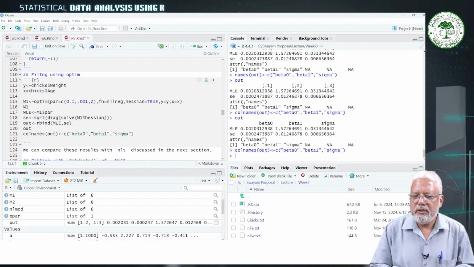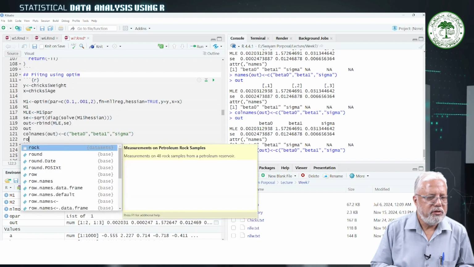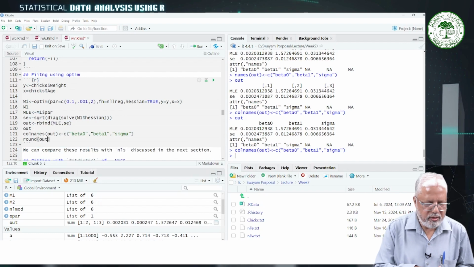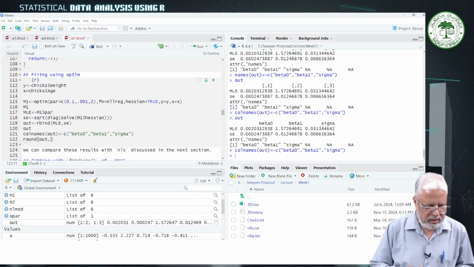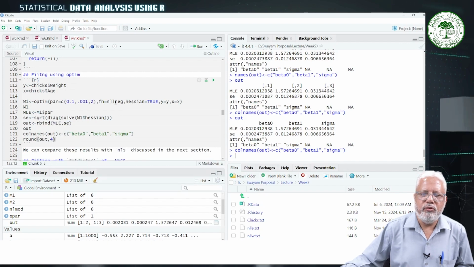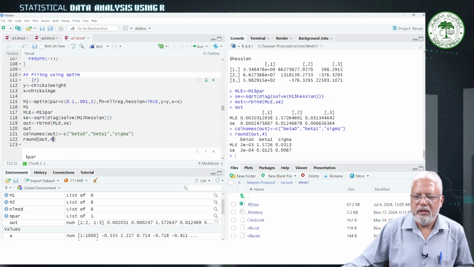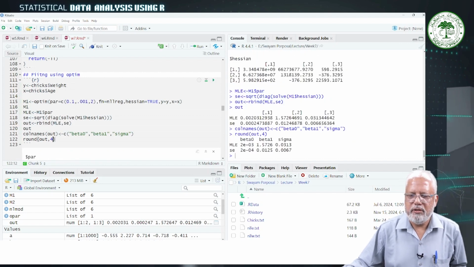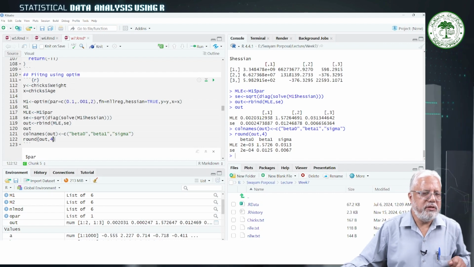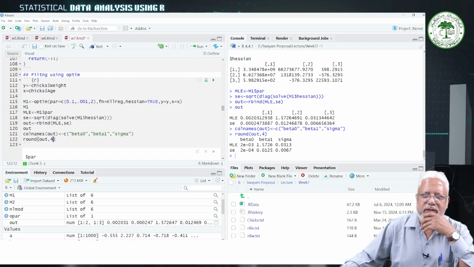we can round the result up to 4 places of decimal. So round out, with 4 places of decimal. Now we can run these results and we can get, yes, now here the result has been modified. So these are certain modifications which I made during the class.